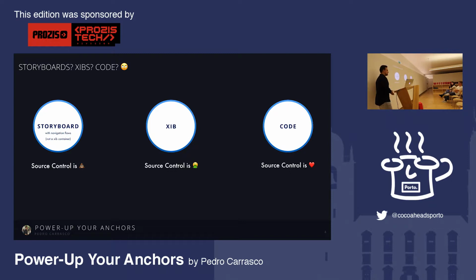So, source control. When it comes to source control, storyboards aren't that good. There are many ways to make them good, or at least tolerable, but from the start, we'll probably have some problems with them. Because in a big team, you'll probably have a lot of people working on the same storyboard, and even if you try to create multiple storyboards, it's a pain.